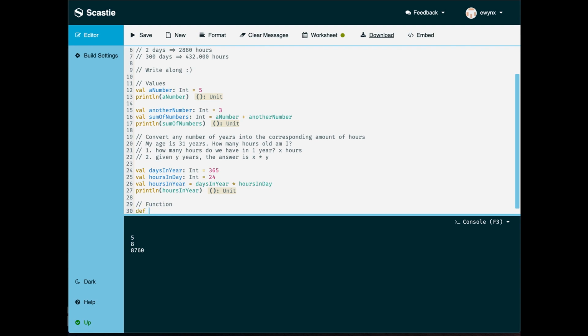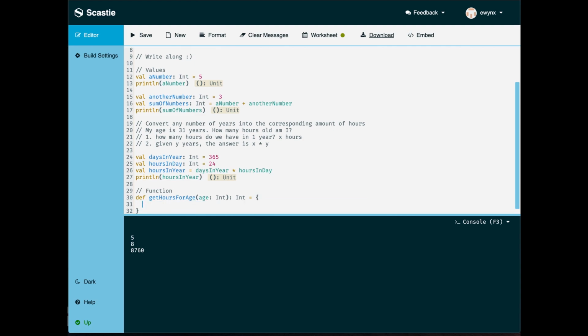You say def, then you say the name of the function, which is going to be get hours for age. I wrote down of age, but it's for age. And then what we give to the function as an input is going to be an age, which is of type integer. We have to write down the type here. And the result is also going to be an integer. So we write it down like this. And then between these curly brackets, we're going to put the code that is actually going to calculate and give us the answer. So this would be step 2.